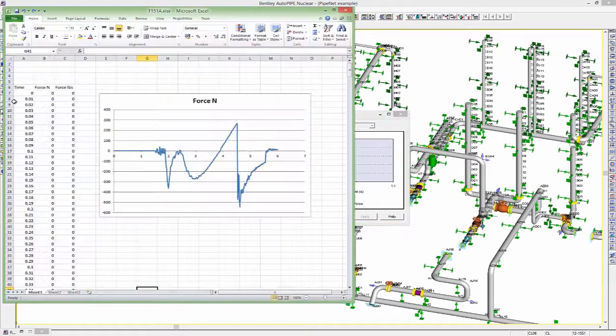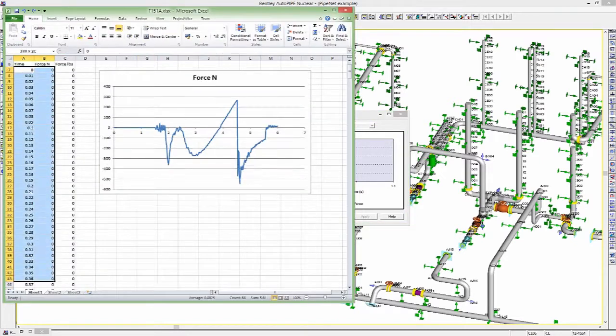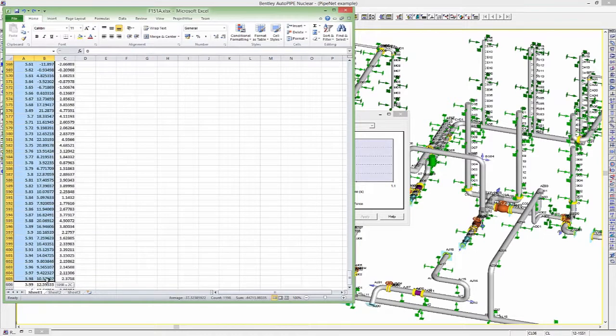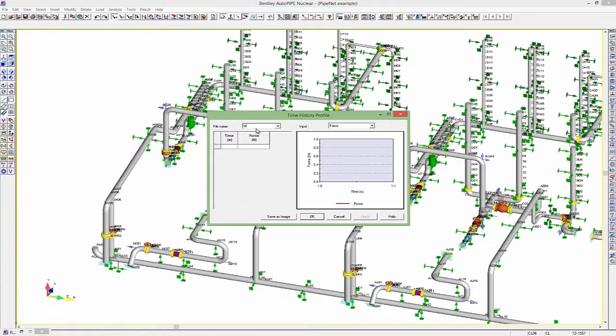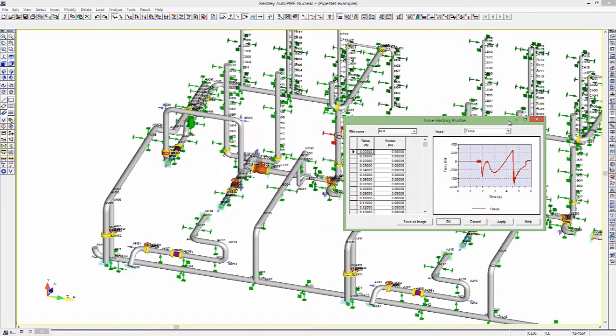We need to import the data into AutoPIPE and assign it to a location. This can be achieved by copying the columns and pasting them directly into the AutoPIPE profile dialog if the data is not already in the form that AutoPIPE can read directly. You will notice that the two profiles are the same.